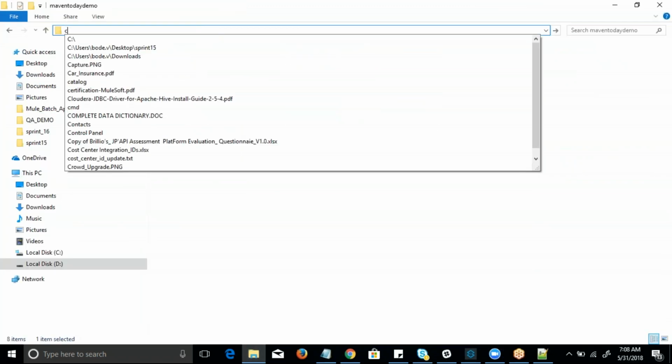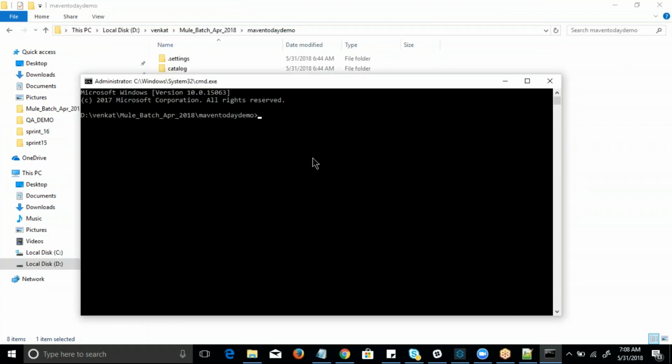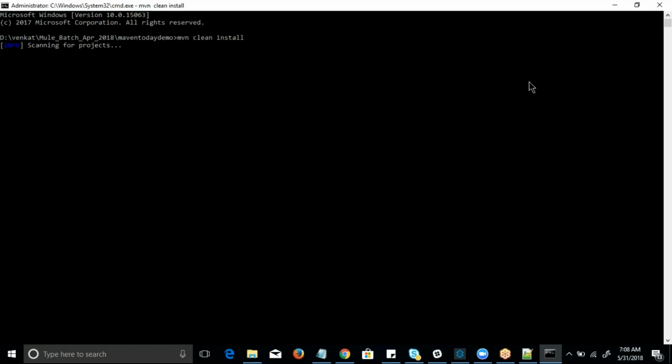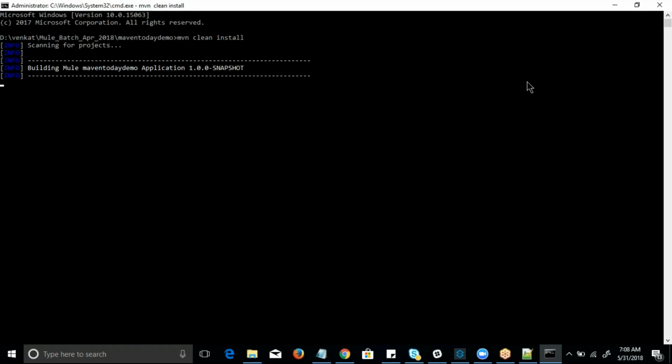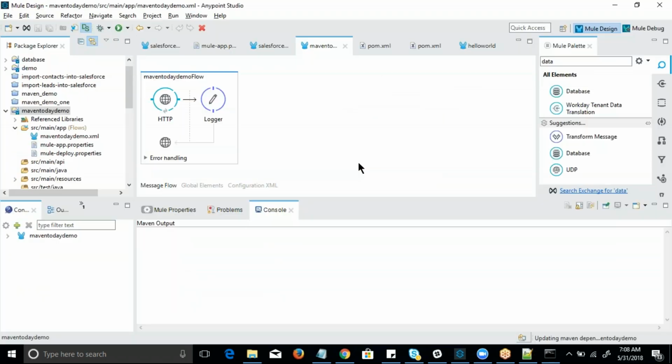Open it in the command prompt. This is my project. There is a command called Maven clean install, the same command I'm using, whatever Anypoint Studio contains. It will clean it and create the snapshot and all here. Whatever you've done, if you see in Anypoint Studio, there is a default option, right?